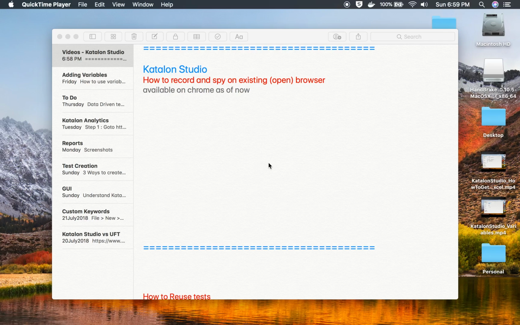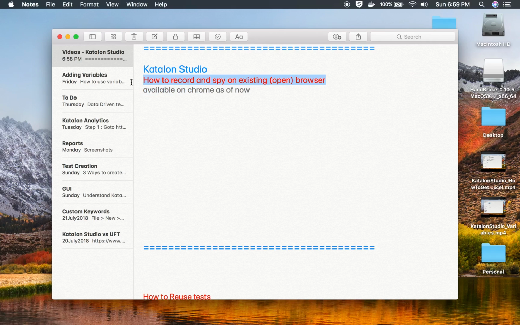Hello and welcome to this session on how to record and spy on an existing open browser in Katalon Studio. This is a very useful feature because when you are creating your test cases, suppose you have created a test case of 50 steps and you now want to record the 51st step. In that case, you do not have to go right from scratch and redo all 50 actions earlier. You can record and also spy on the existing open browser.